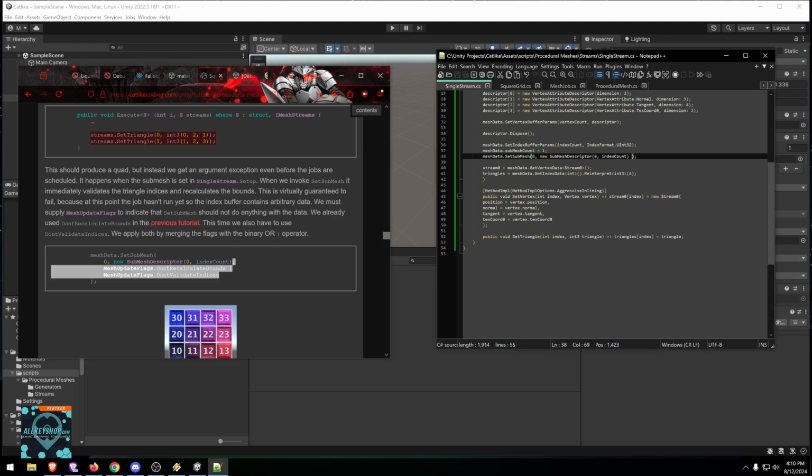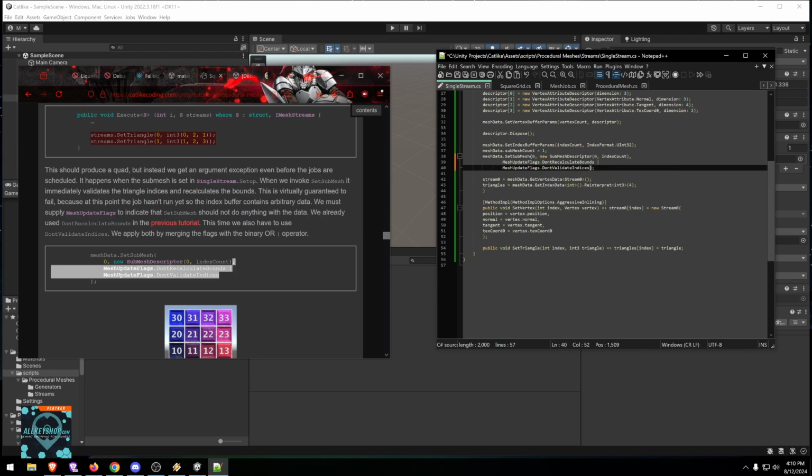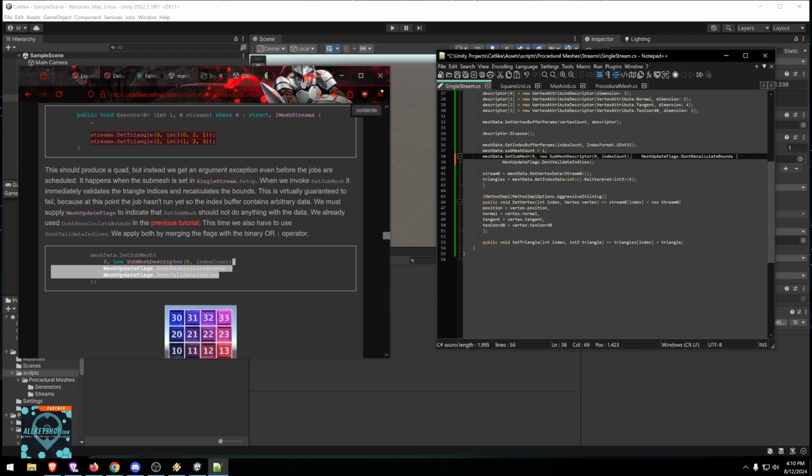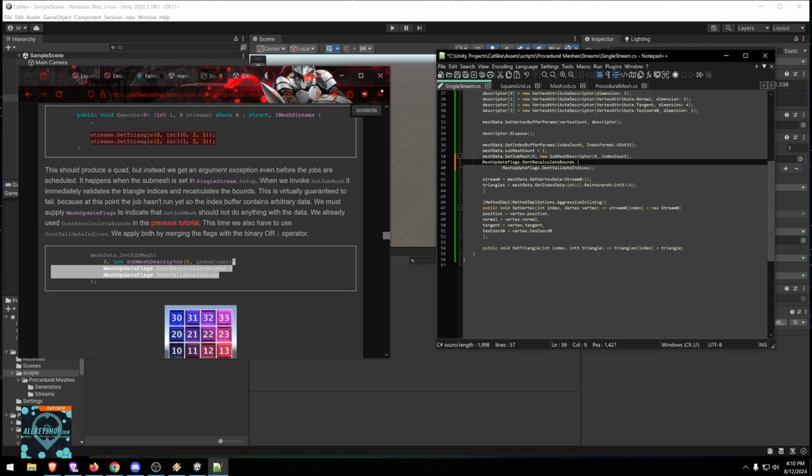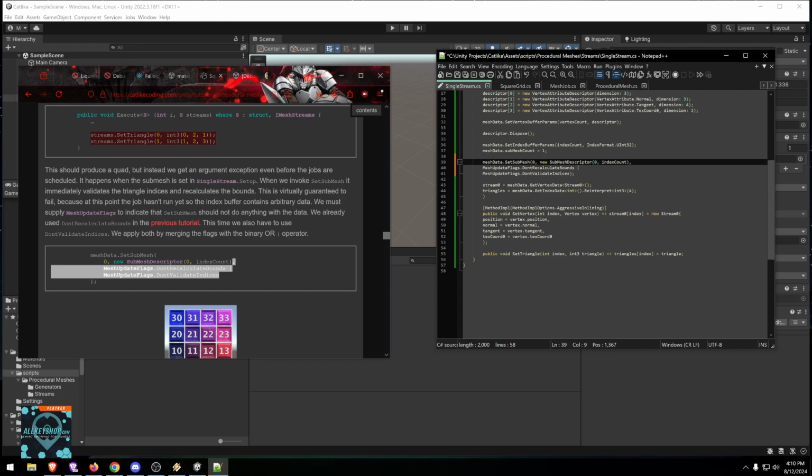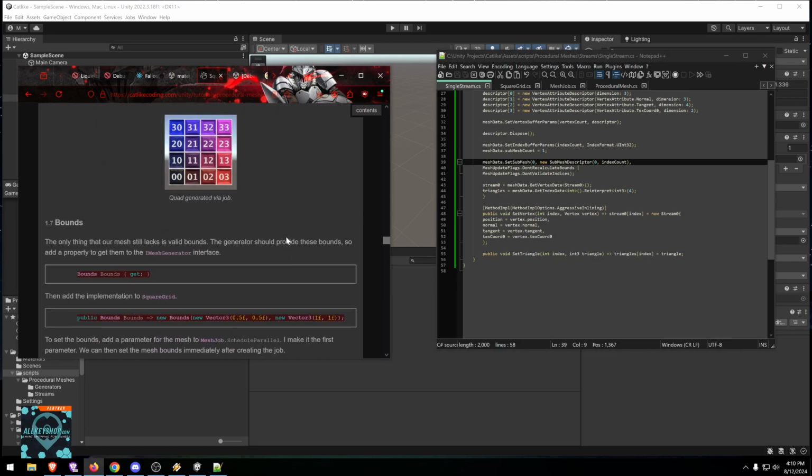Index count. And then, joink. Mesh update flags with don't recalculate bounds or... Oh, this is complicated. This is extremely complicated. But alright, let's take their word for it.